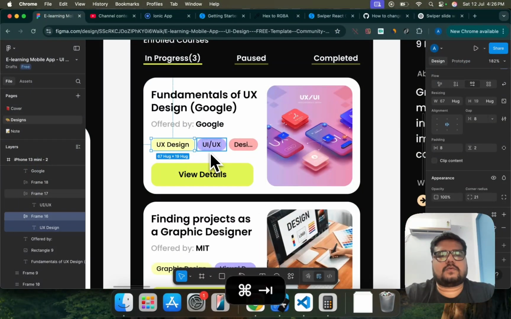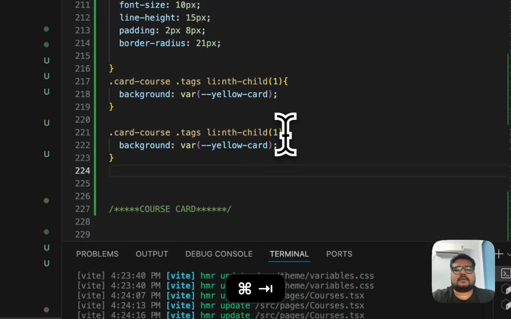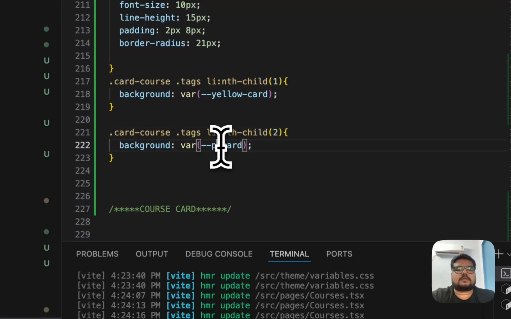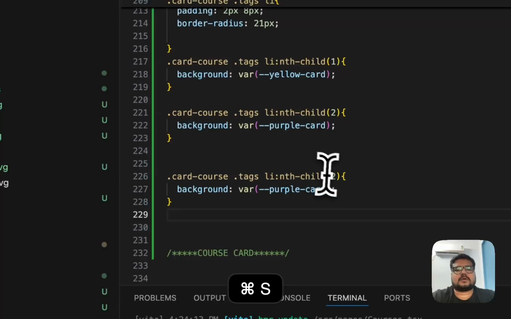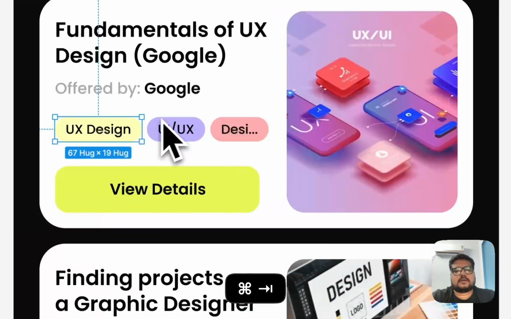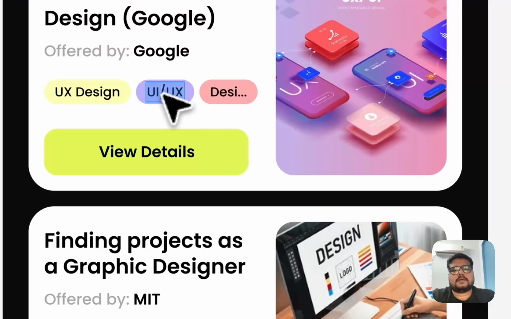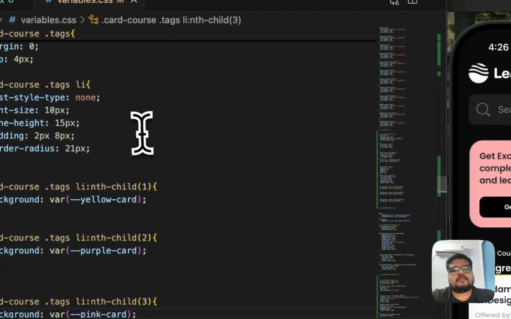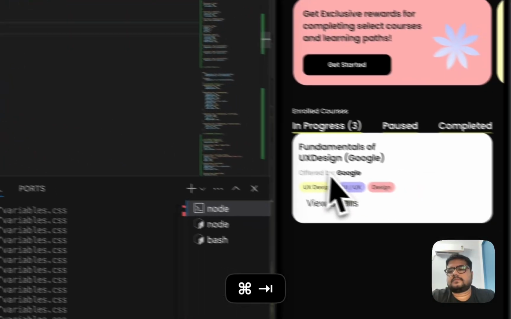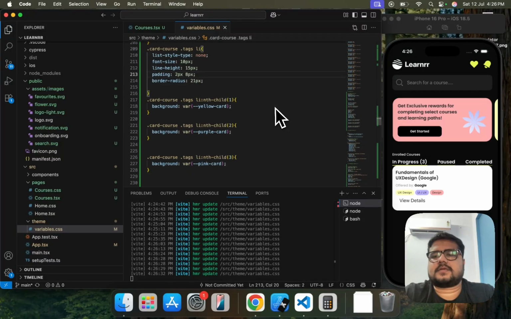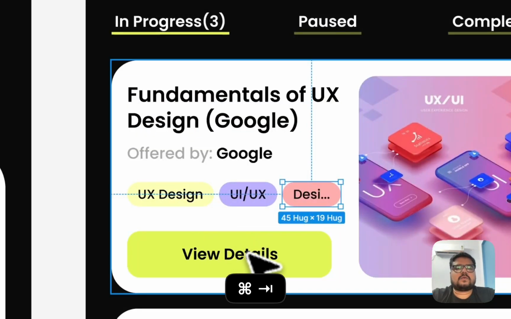Okay, now the second card has purple. Okay, so second purple, and third card has pink. Okay, just looking the same. Now this has the 10 pixel font size, all things are good there. Now last one, let's see, after this text, now let's build this button.